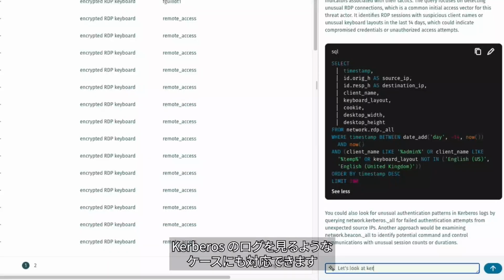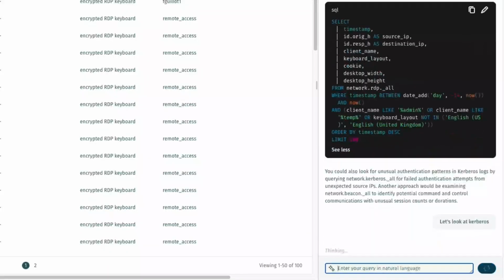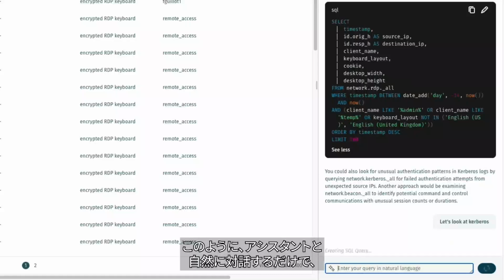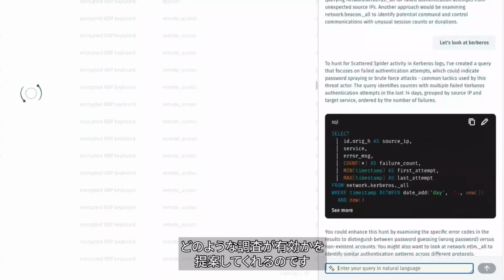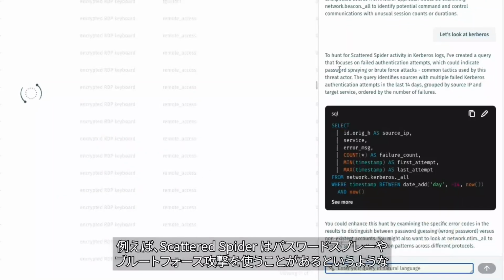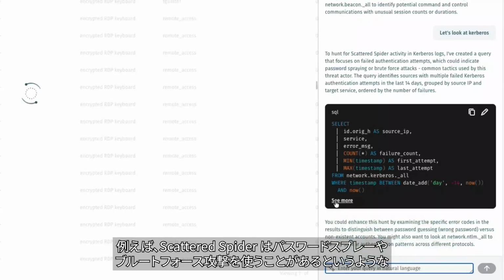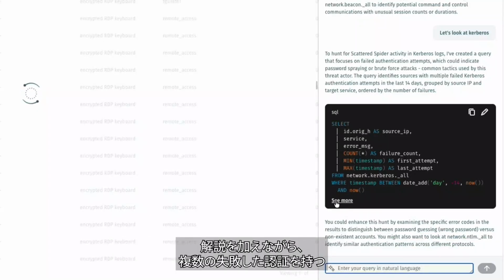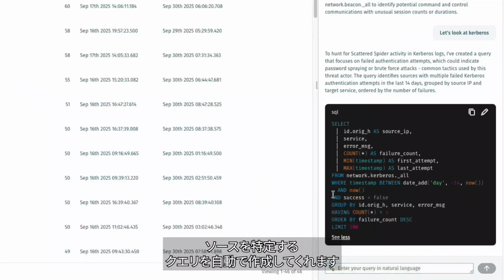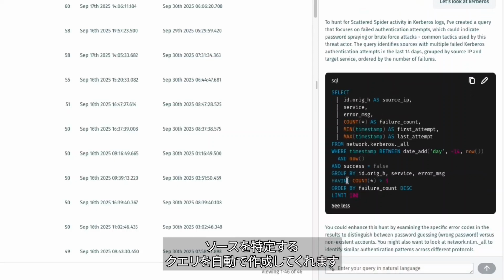But also just other things like looking at Kerberos logs. Yeah, let's look at Kerberos. So I can basically have a nice conversation with my assistant and it's going to suggest ideas of what might be useful. In this case, it's pointing out that Scattered Spider sometimes use password spraying or brute force attacks. These are common tactics used by the threat actor. It identifies sources with multiple failed authentications.